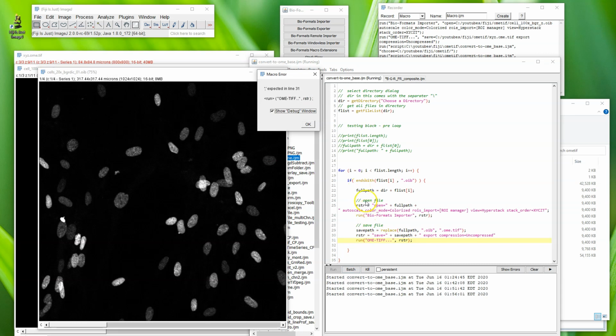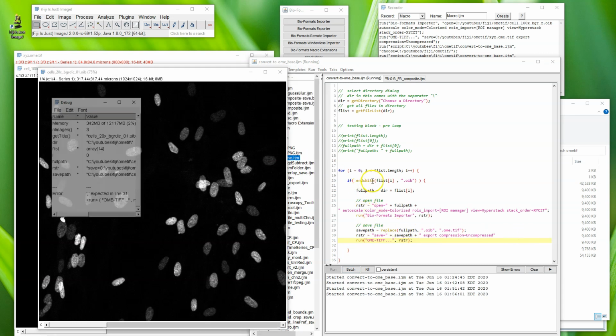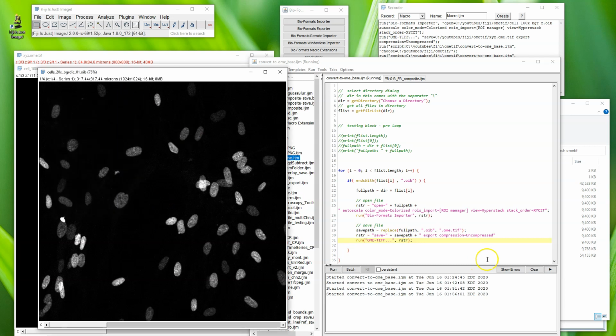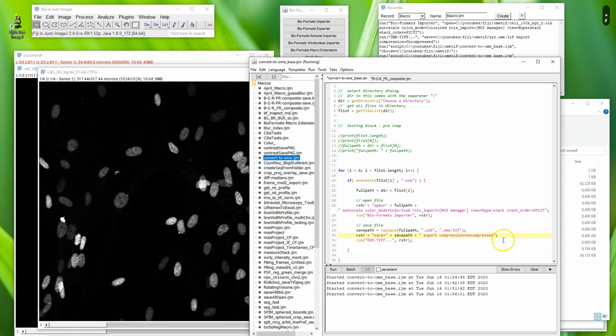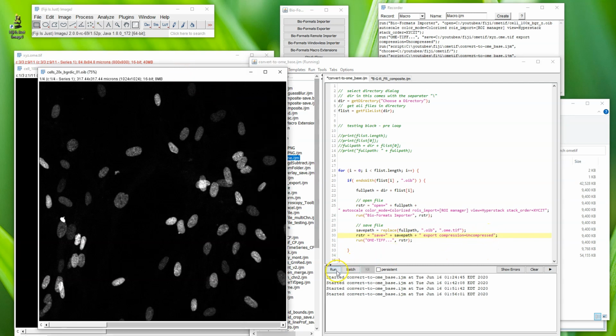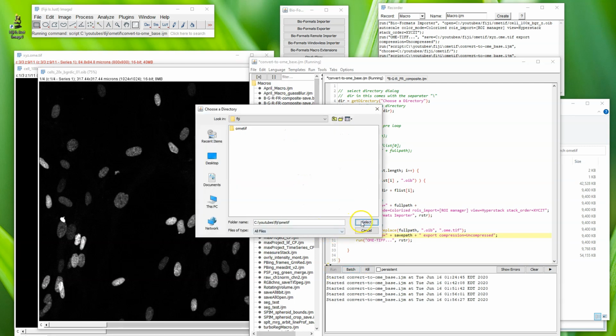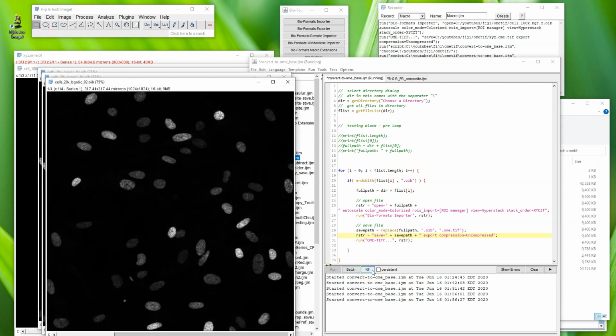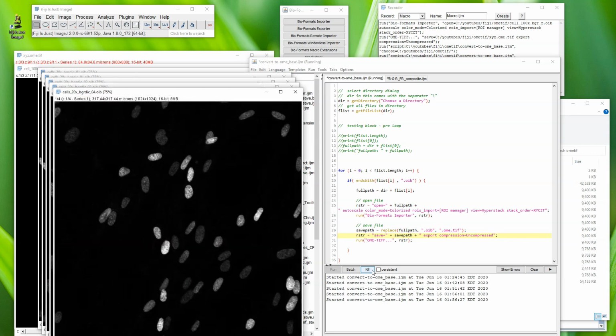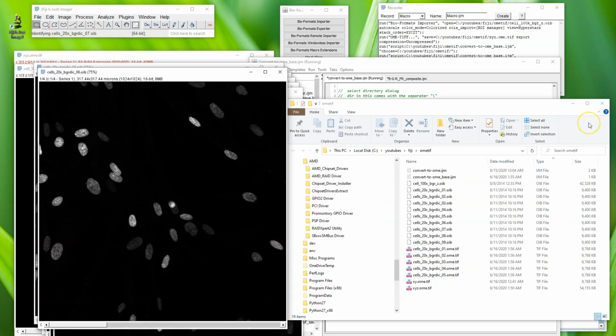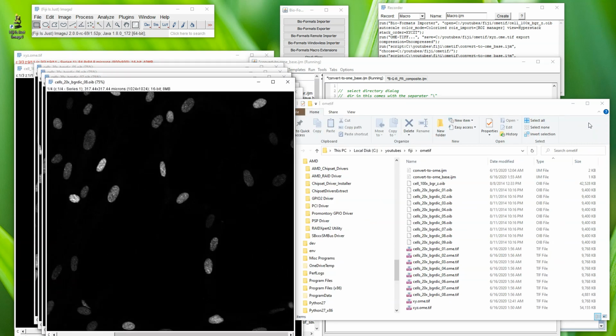What have I forgotten? Excellent, there's a debug window. I always forget the semicolon going from Python to ImageJ macros. I forget that all the time. That's probably a good one to keep in the YouTube video. So we go ahead and run that and try again. And so it's going to open every single file and convert that to an ome.tif.